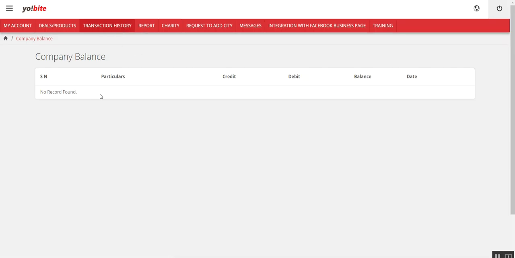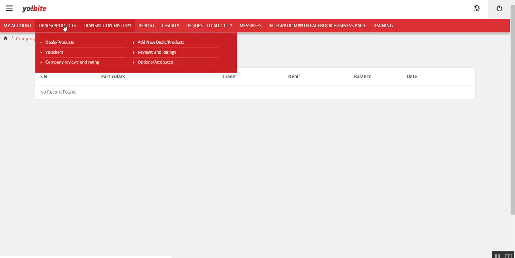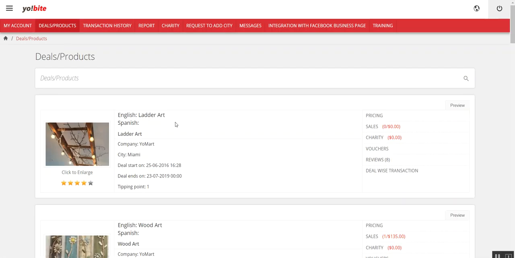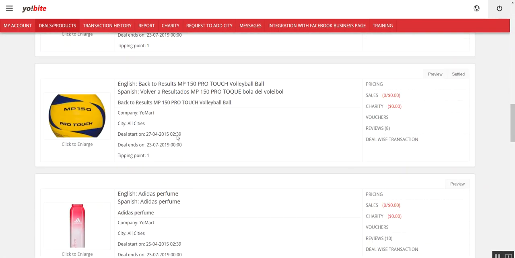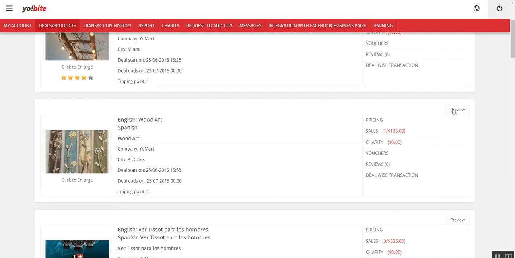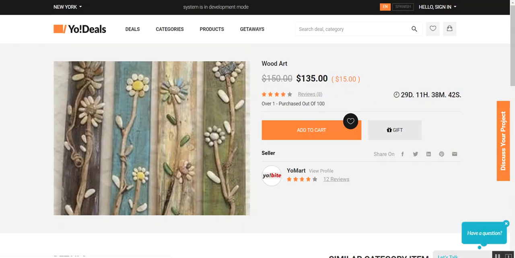Transaction history, obviously we haven't processed any transactions for this particular customer. There will be some on the admin side. As I said to you, these are all just demo models. And then you've got the deals and products, which is the interesting part. So here, for this customer, these are all the deals they have. They can preview it. So that's what it looks like.